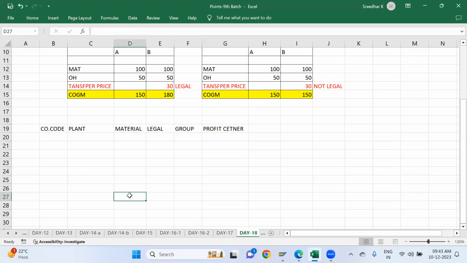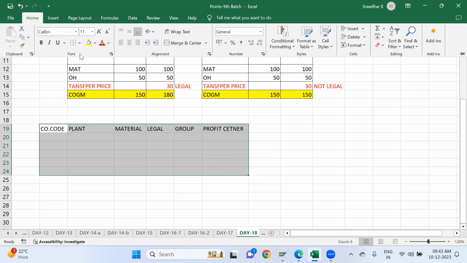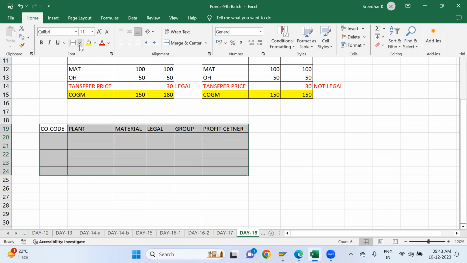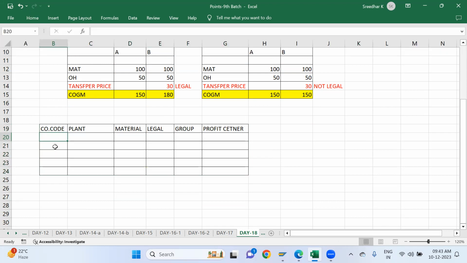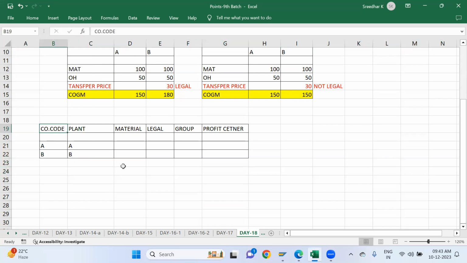Here, the first case means what? Intercompany. Intercompany means material is moving from one company code to another company code. Here company code A, company code B. Company code A has a plant A, company code B has a plant B separately. And the material is the same material, an XYZ material.